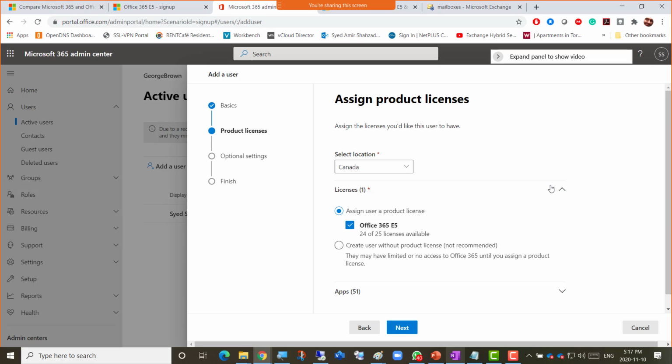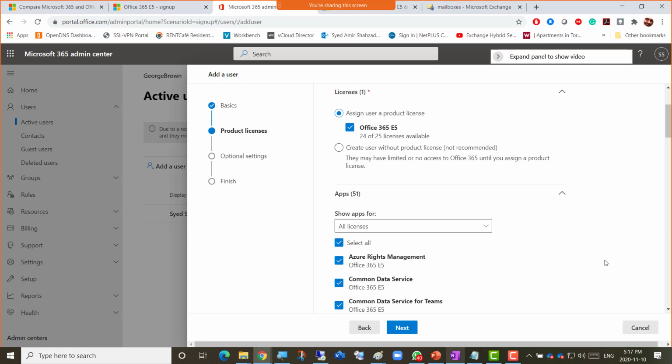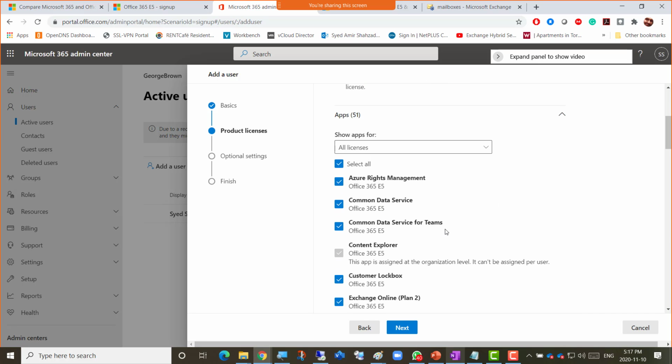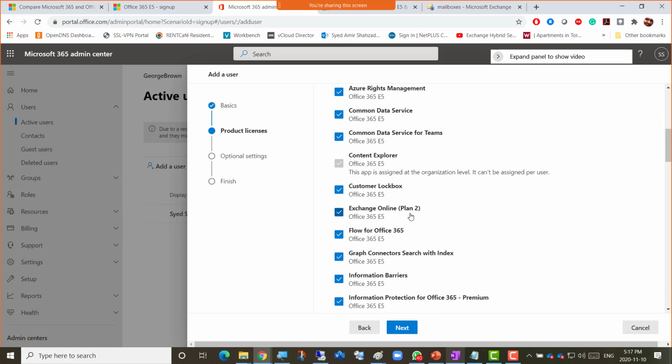Hopefully you have seen this. Here we haven't done anything on this page. On the next page, it is just 51 applications. So let's click that drop down here to see what applications are there. Once you click that arrow, you can see down here there's Azure Rights Management, Common Data Service, Content Explorer. It goes on and on. Exchange Online Plan 2, so it is selected here.